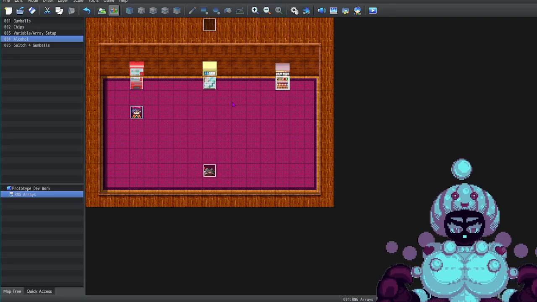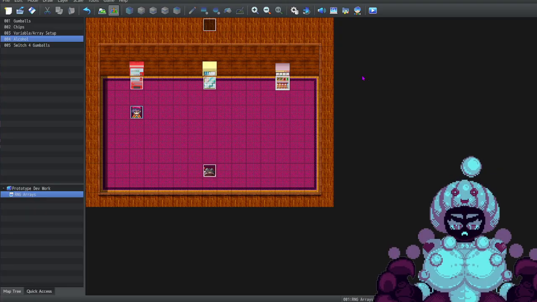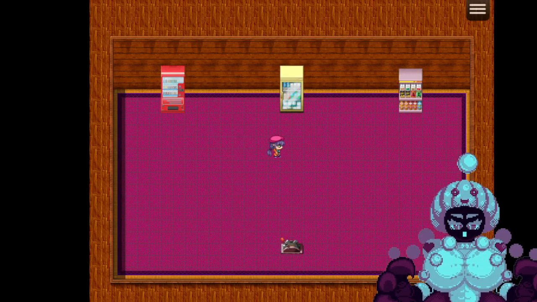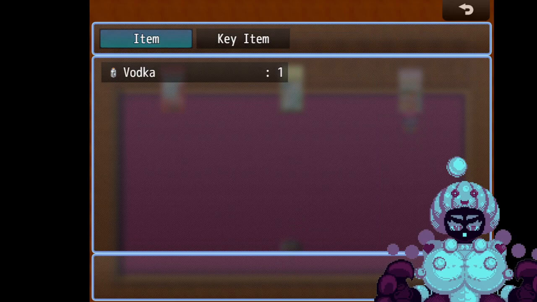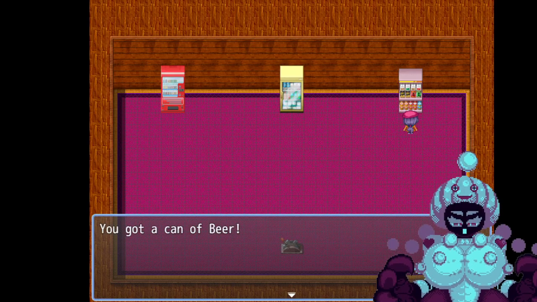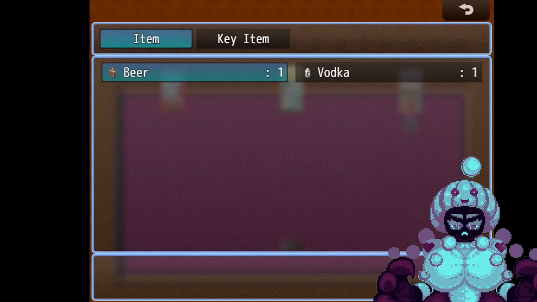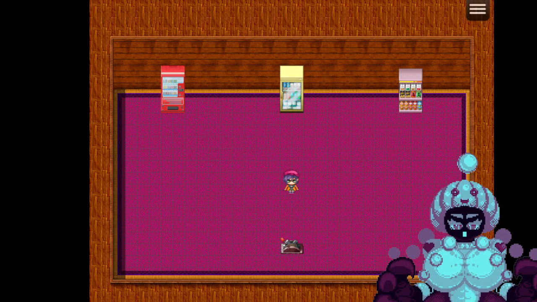But let me give y'all one extra little special treat. And also, let me just show you how this works. So I got vodka, so if I go to my items, I got vodka. It's there. If I get beer, there's the beer. I got it. So let me show you one extra little thing.